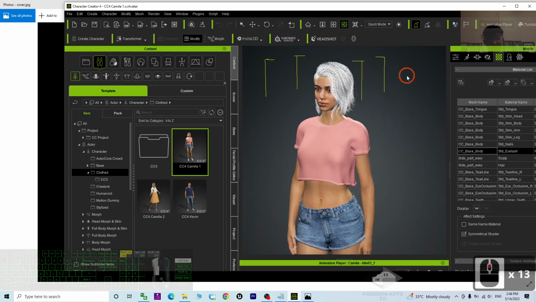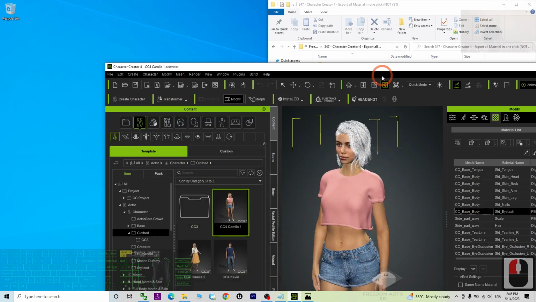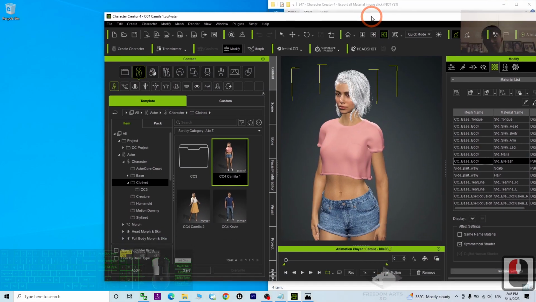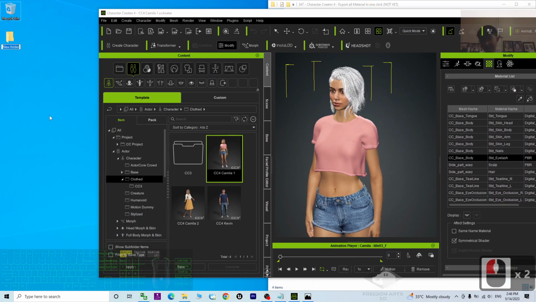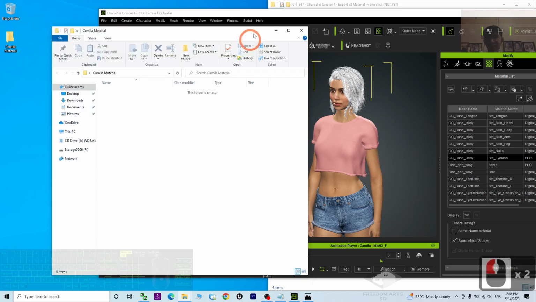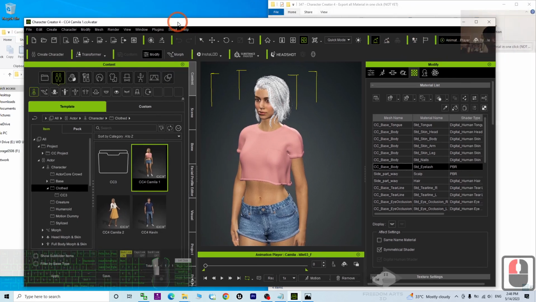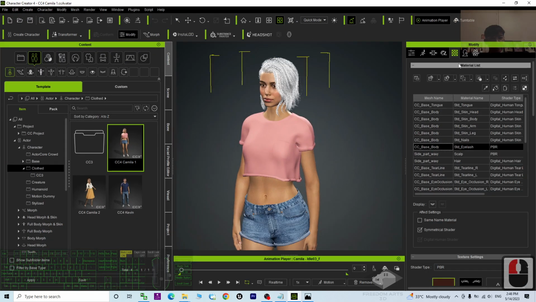It is pretty simple. The first step, just create a new folder on your desktop. Name it Camilla Material. So now open Character Creator 4, and under the Material tab, go to the top row. You should be able to see this.